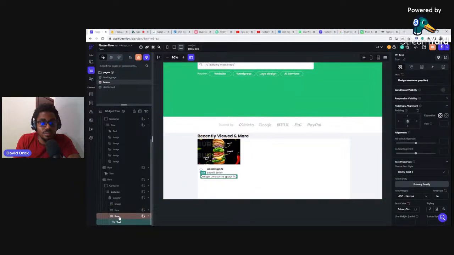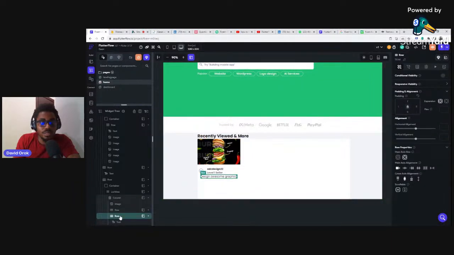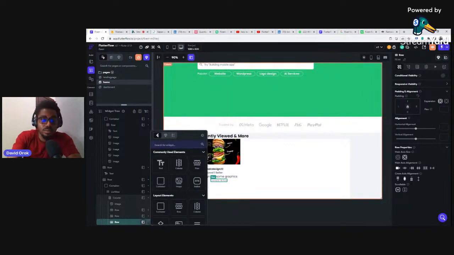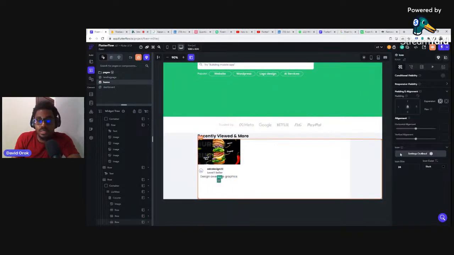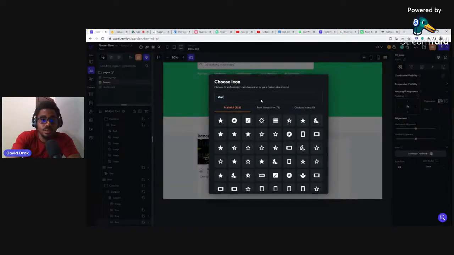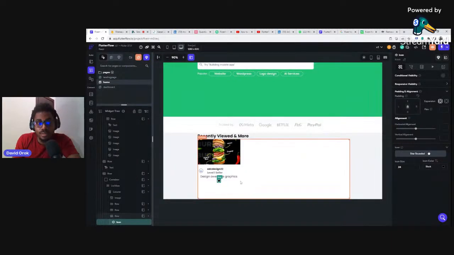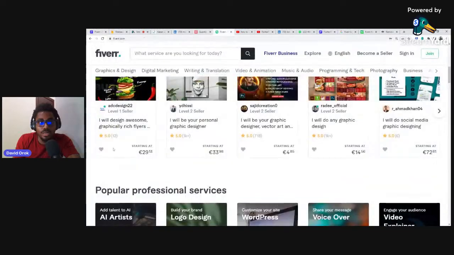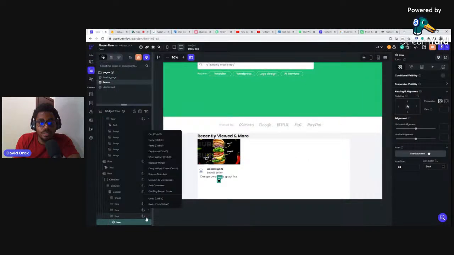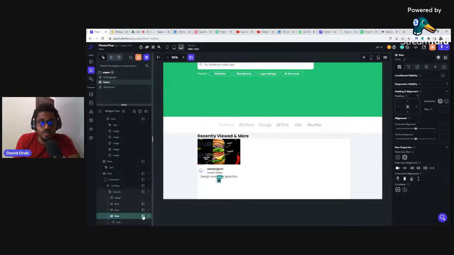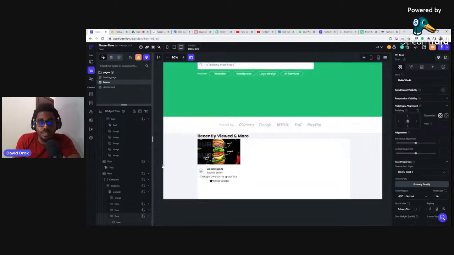Let's see. I'll replicate this. So this is not going to be text. It's going to be an icon. So icon, click on this to select the icon, click on this and say stars, star, then pick this one. And inside this same row now, let's look at what is happening here. We have a text and a text. So right click on this particular row, add a child to widgets and text.